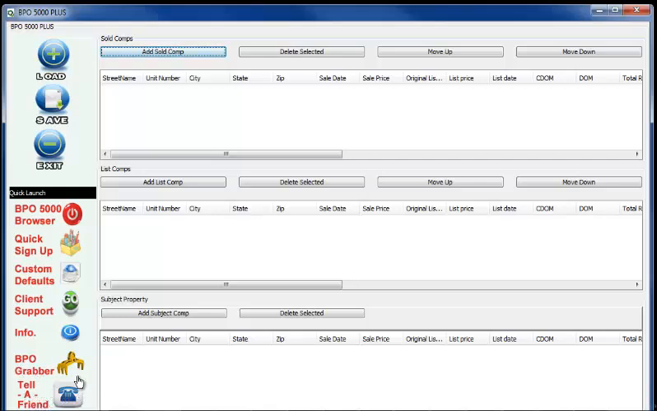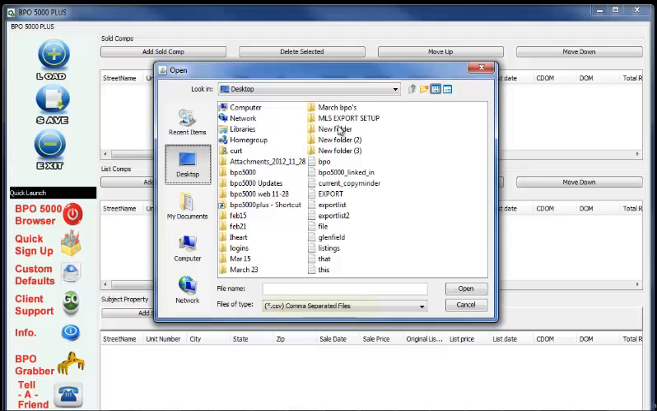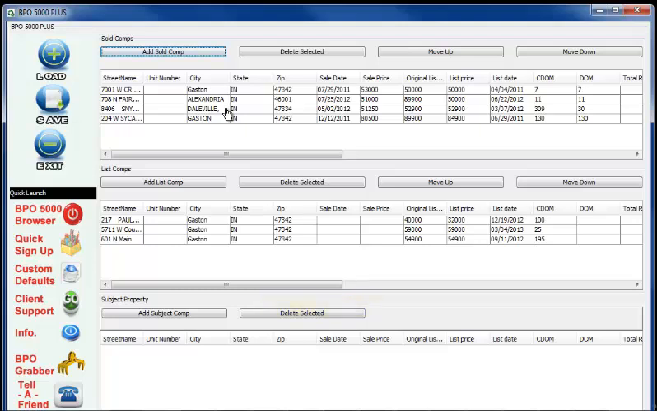Now we will go ahead and load the file that we saved. I'm going to go here. It's on my desktop in the folder March BPOs. And I'm going to open that file, file.csv. As you can see, we have our sale and list comps loaded.